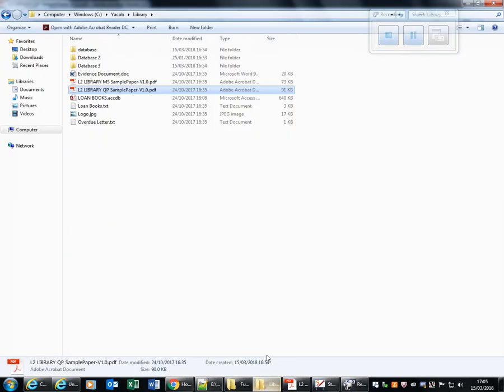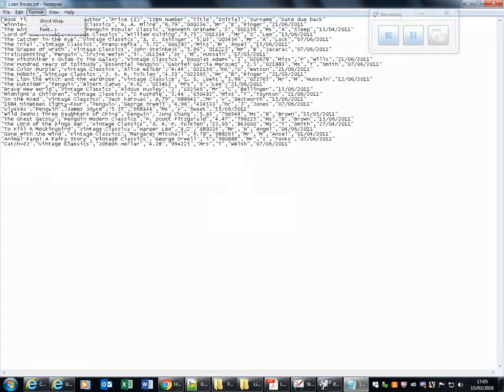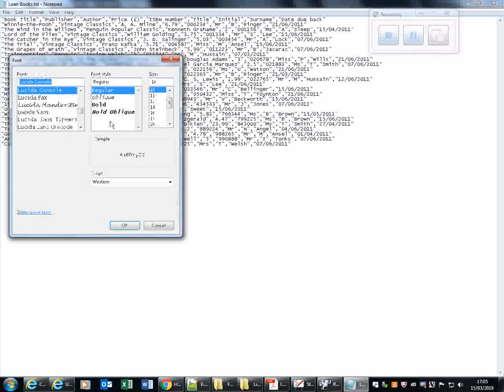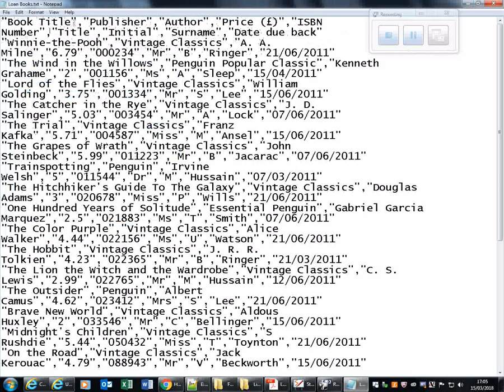Let's check what we have in the data. We have loan books. Oh, look at that. Book title separated by a comma, publisher, author, price, ISBN. We have all of those. So we have to import this into the database. How do we do that?